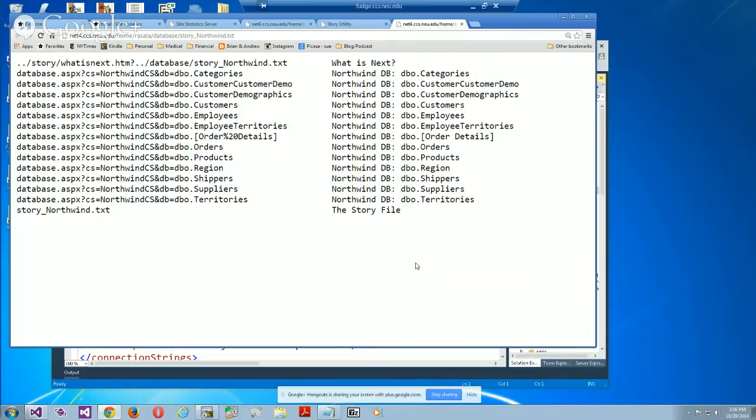Now, the Northwind table was built using the standard Microsoft convention of a schema name and a table name. So the schema name is the same. It's DBO. And the convention is you say schema name period table name. And so we get dbo.categories, dbo.customer, customer demo, customer demographics, and so forth and so forth. So that's how you give the table name.